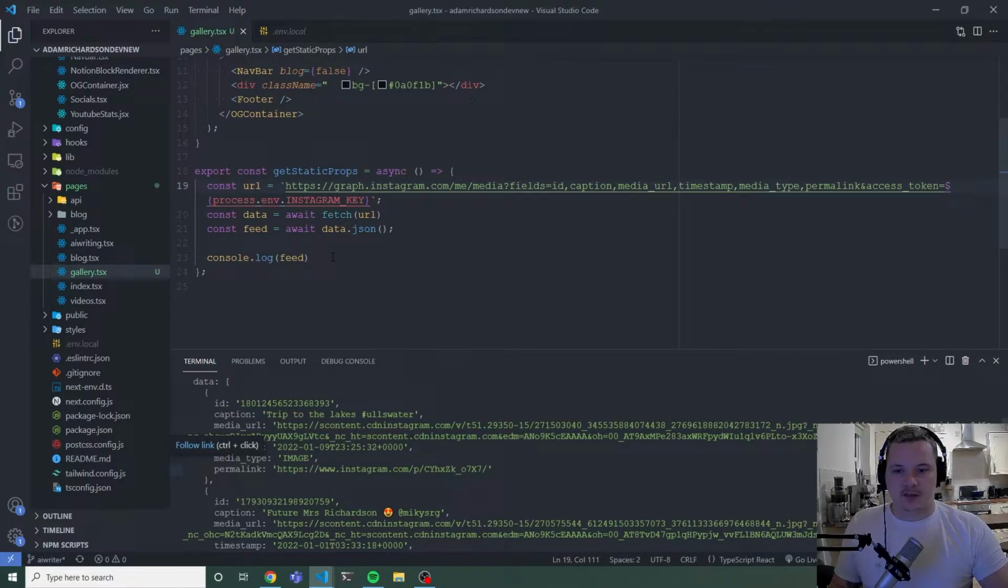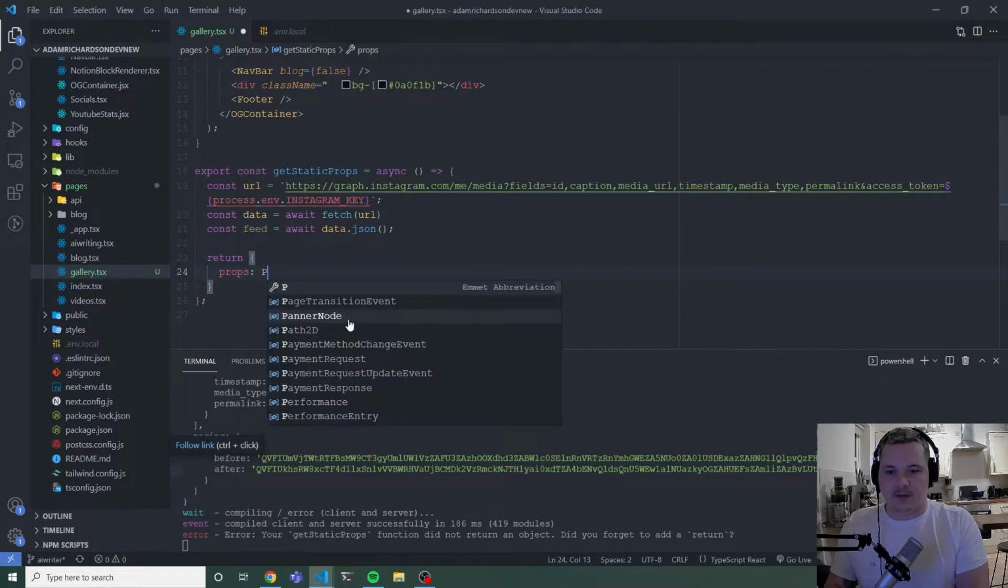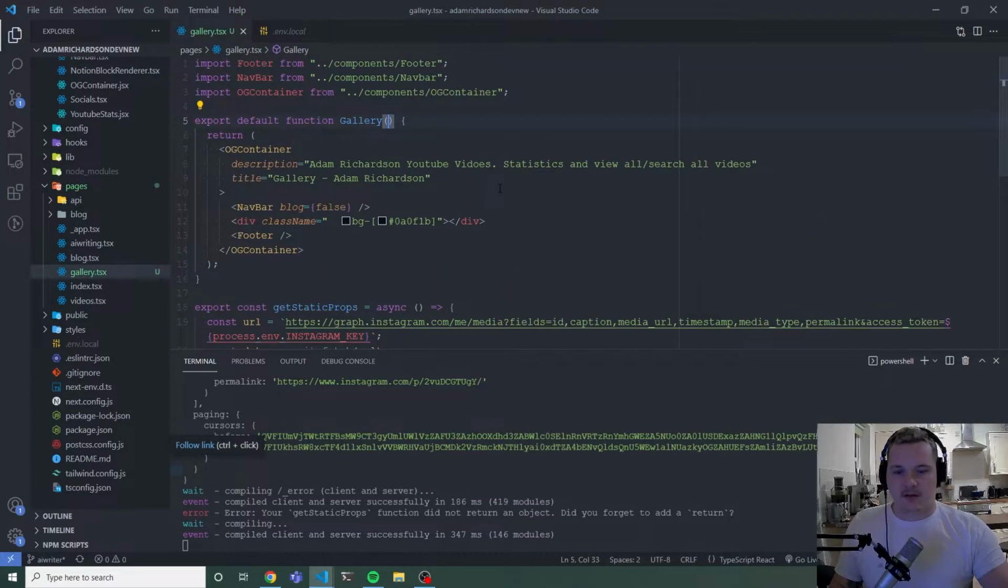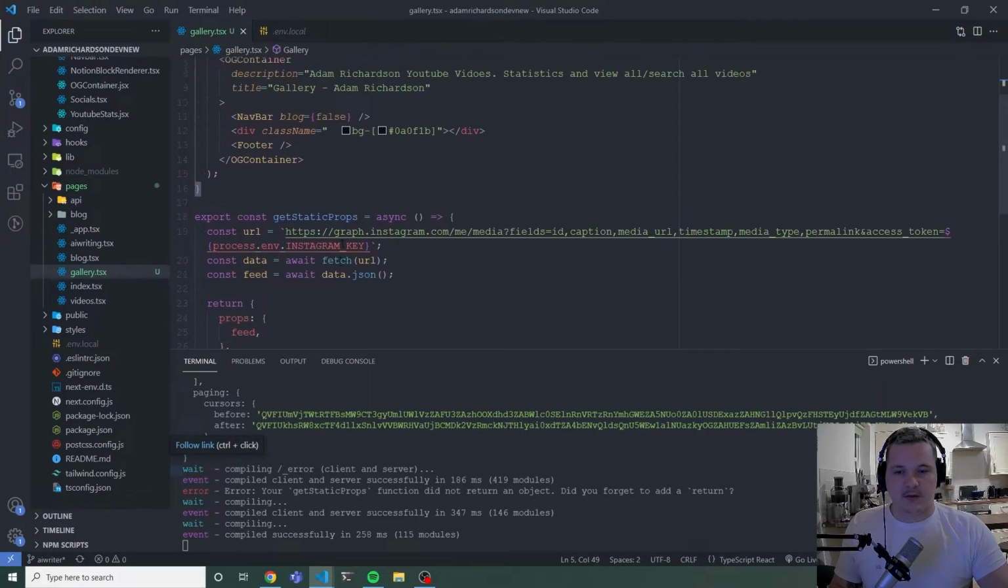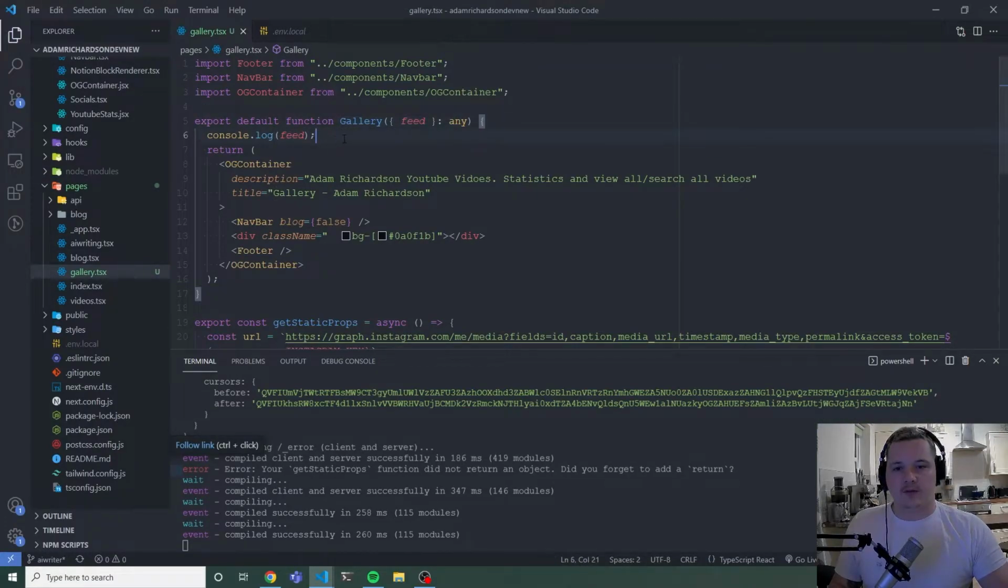And essentially, we're ready to display them on the front end. So we did get an error here saying we didn't return an object. So let's return that object now. We want to return the props. And let's return the feed. And we're good to go. So then within here, we want to pull in the feed like so. I'm just saying that the type of that is going to be any. Don't worry about that. It's just a TypeScript thing. So, okay. And now if I console log this feed within this component, we're now within the front end.